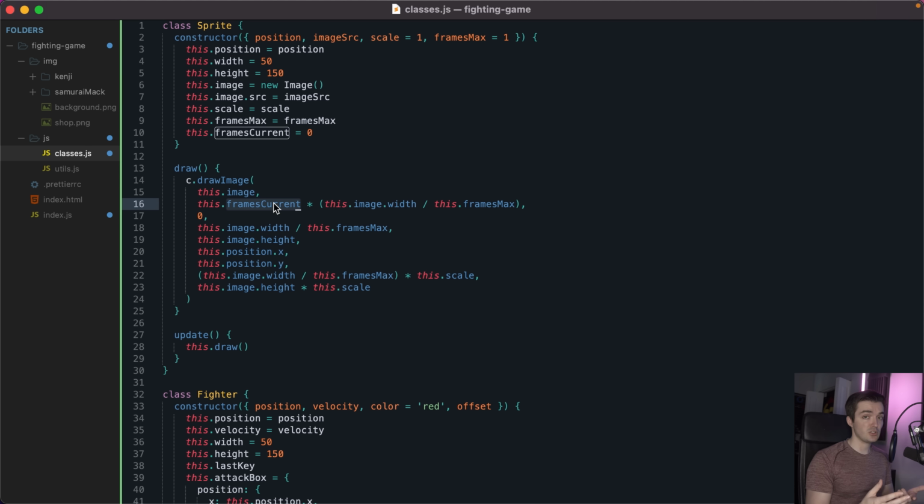If we increase this by 2, we're going to be moving it over by 2 frames, and we can keep going until we hit the frames max, and that's when we're going to go back to the very beginning and re-show this animation. But if we're never increasing frames current in the first place, well, the image is going to be static, which is perfect for images like our background image.